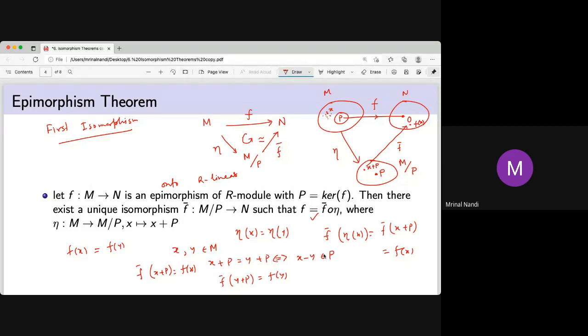Now since P is the kernel, this is if and only if f of x minus y is 0, so it is in the kernel. But by linearity, f of x minus y is nothing but f(x) minus f(y), which is 0. So by linearity, f(x) equals f(y).